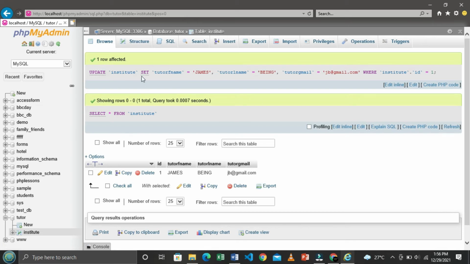It will update. You can see there is a query here: update institute set. You can see there is a change. It was changed with that. So as of now, there are no worries.